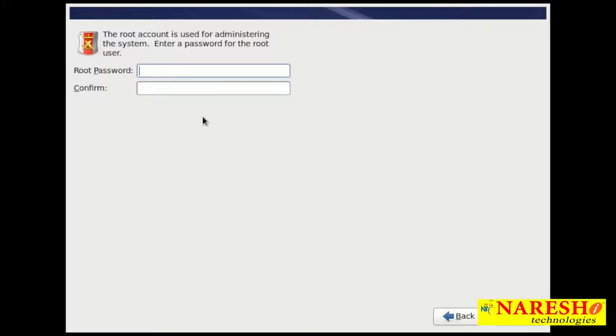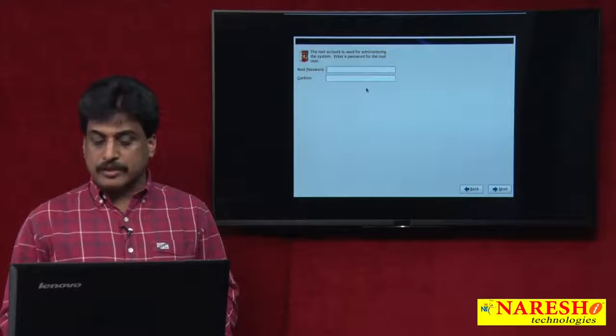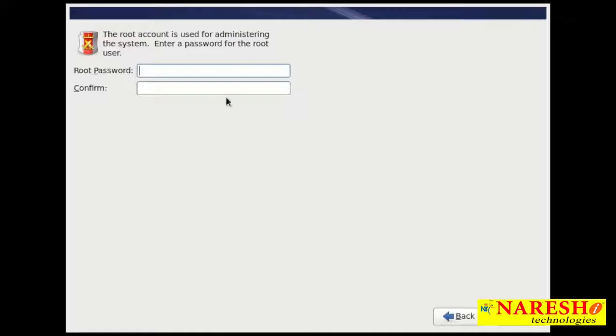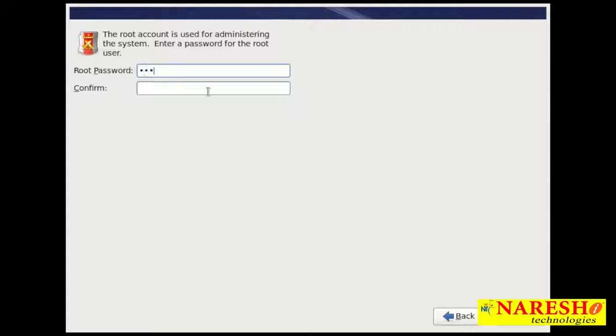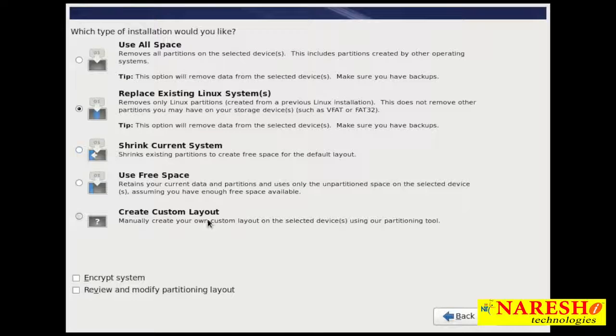Then it displays the root administrator password. Whatever password you enter applies to the system administrator root. I entered a password and it says the password is weak, meaning no special characters, no numbers, no uppercase letters. Read the warning message and click on the cancel option. It gives you a chance to enter the password again. Enter the password with special characters, numbers and sufficient length, and click on the next button.